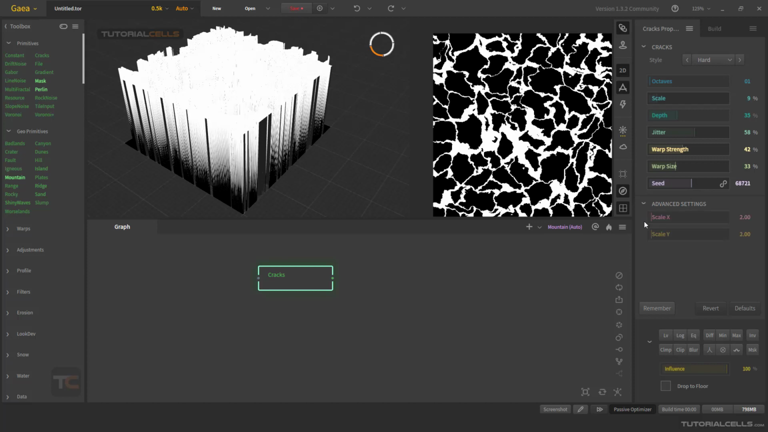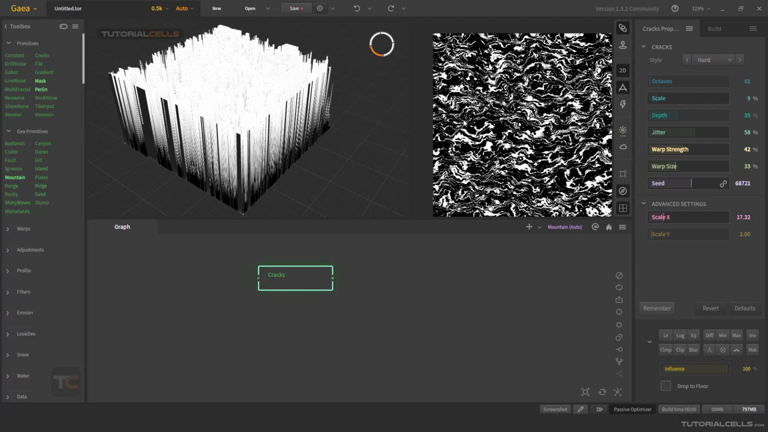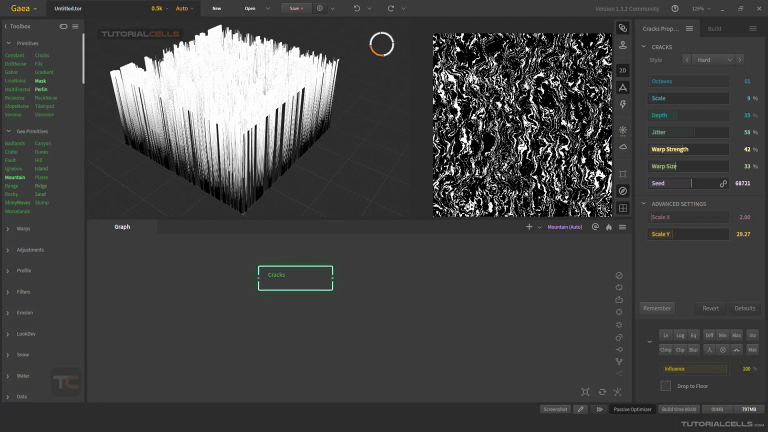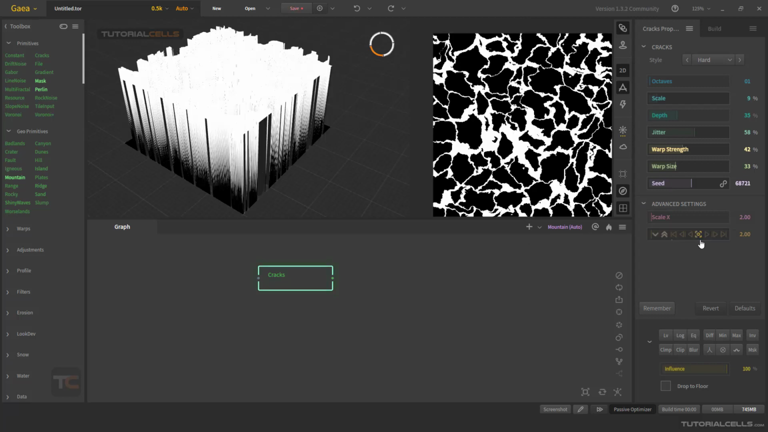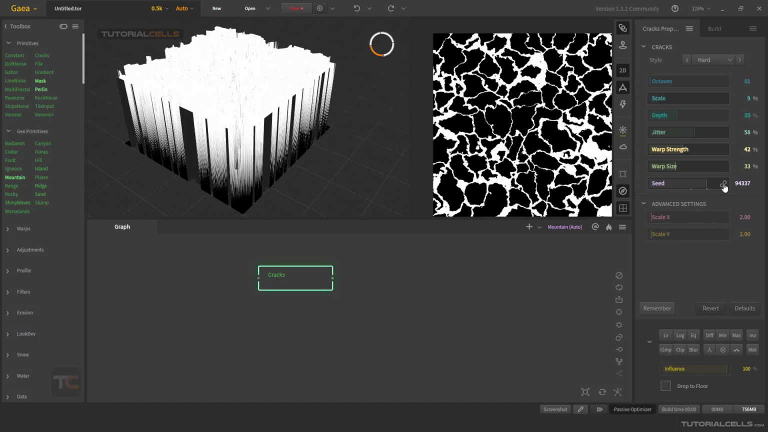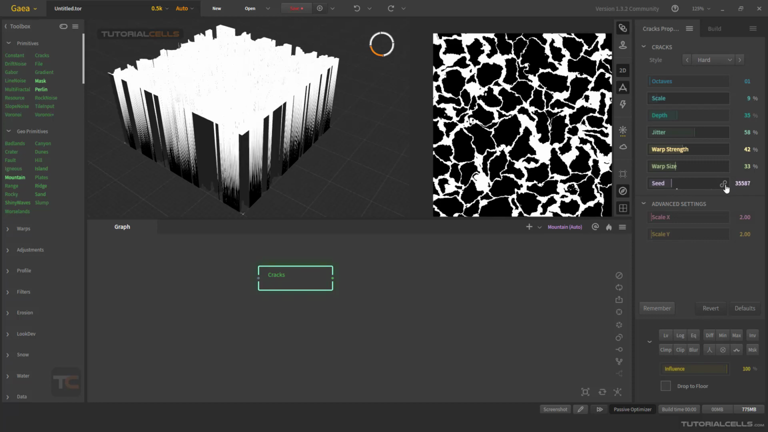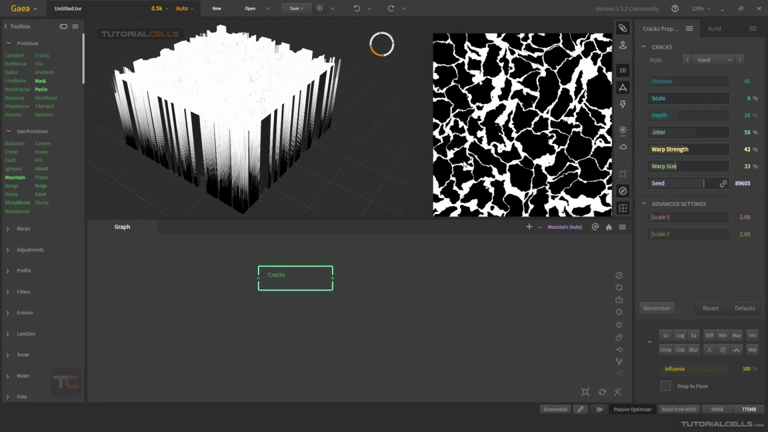And in the advanced settings, you can scale the cracks in this direction, or you can right click and reset, or in Z or in Y direction. You can see it better here. Right click and make it, as you can see, you can click on here and change the randomness.